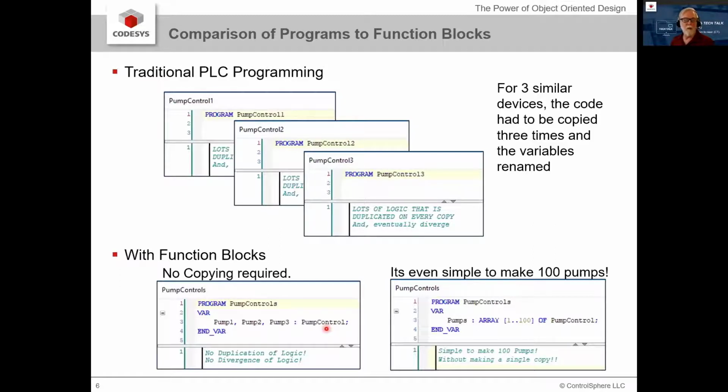No copying global variables, no renaming global variables, no global variable naming convention, no copying programs, no having code in multiple places, forgetting to update it in one place and not the other. We're done. If we want 100 pumps, it's easy. Just put it into an array of 100 pumps. Boom, you've got 100 pumps. Now you're going to ask me, what if these pumps aren't all the same? Very good question. We'll deal with that, and I'll show you exactly how we deal with that in the object-oriented industrial programming world.